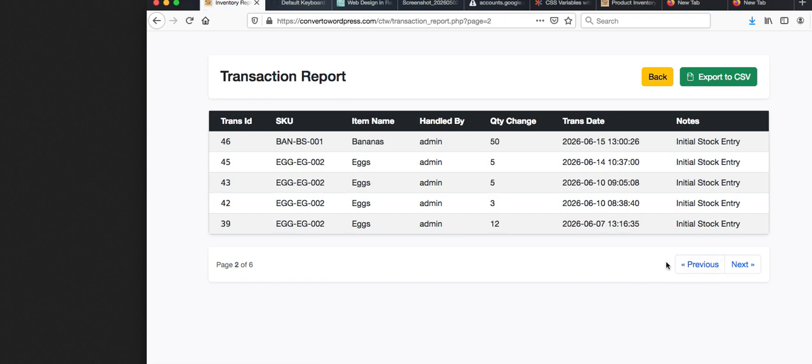I mean, I could put a button here that says first and a button that says last. We could do that, that would be good too. You know what I mean? I'll show you that on the next one. But basically, this is it.